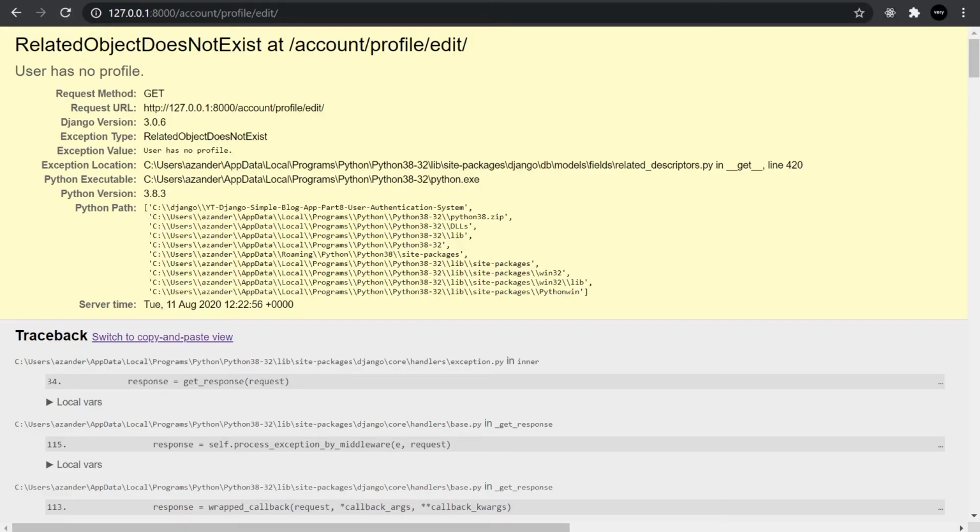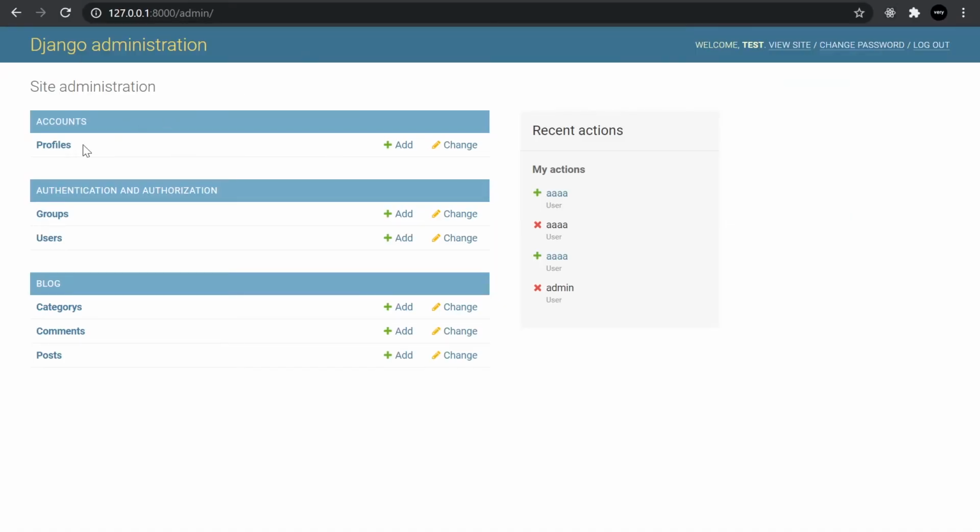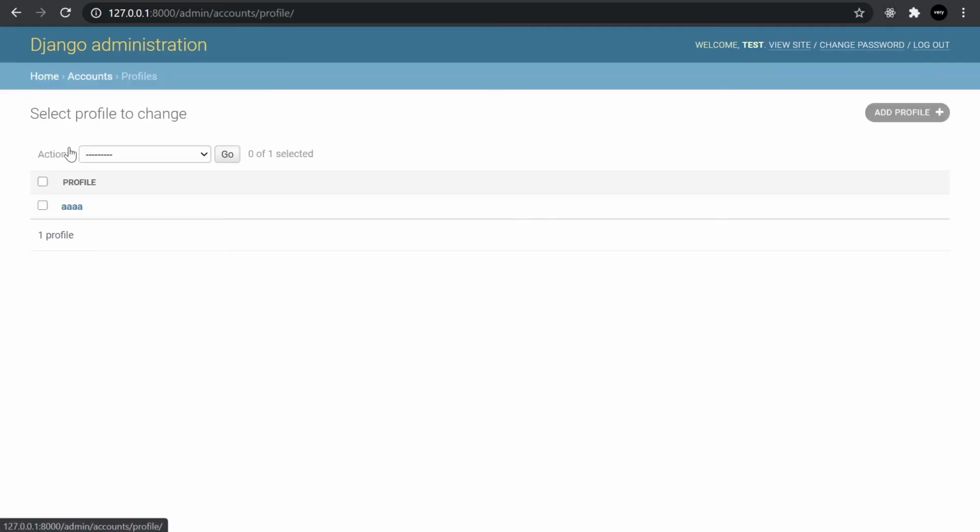And we've got an error: user has no profile. We were expecting this problem because we're currently logged in as someone whose user was created before we created the profile system, so they don't have a profile. So let's go to admin, and remember we're currently signed in as test. If we go to profiles, well, we don't have a profile.